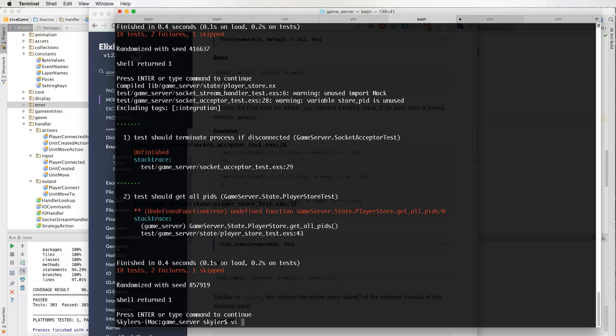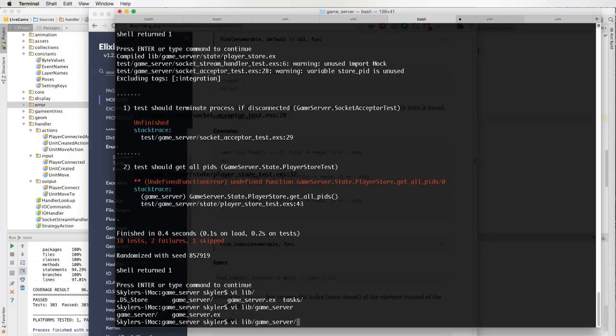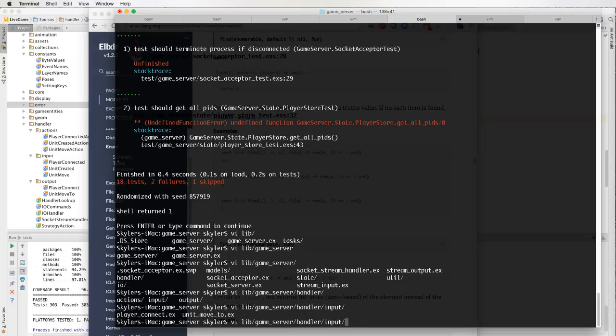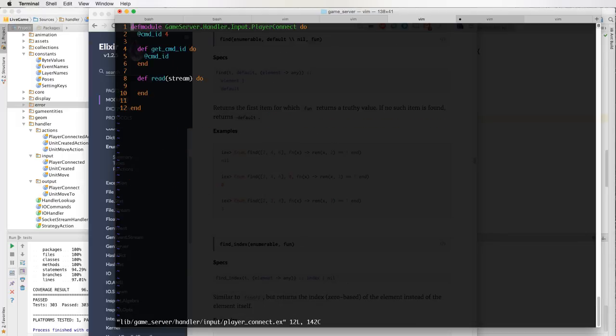Let's look here. So we have lib, name server. Let's see here. Handler, input, player connect. So this would be command ID 4. What's kind of clever is if we had some sort of pattern match on this. Thinking through this still. There's one way you could do this: you could store this into an agent or gen server, which seems excessive because it's not mutating. On the other hand, that offers the fastest lookup.